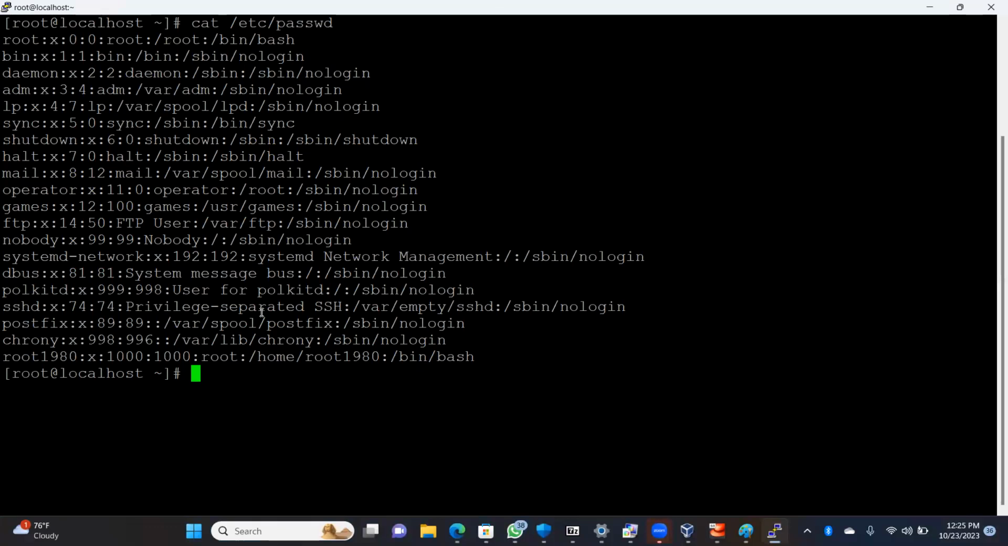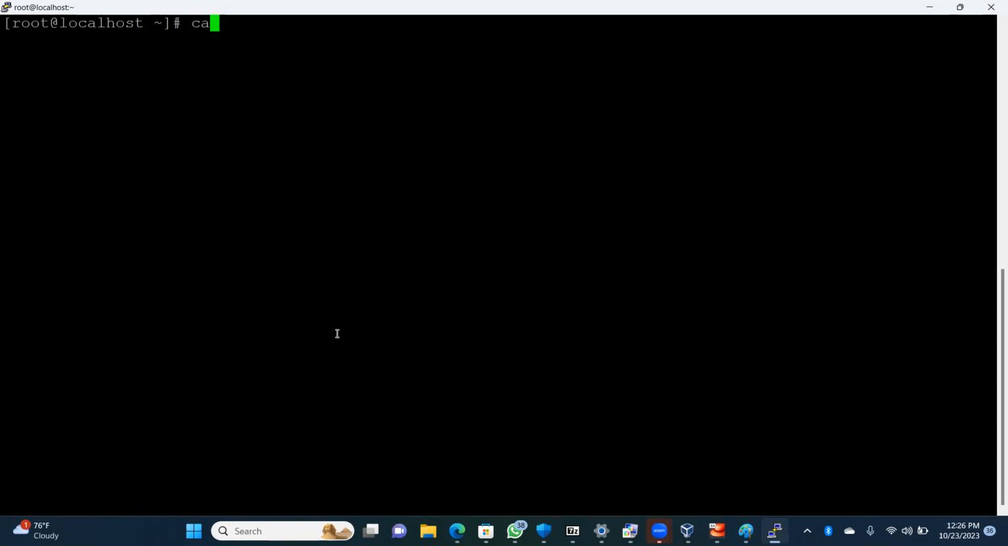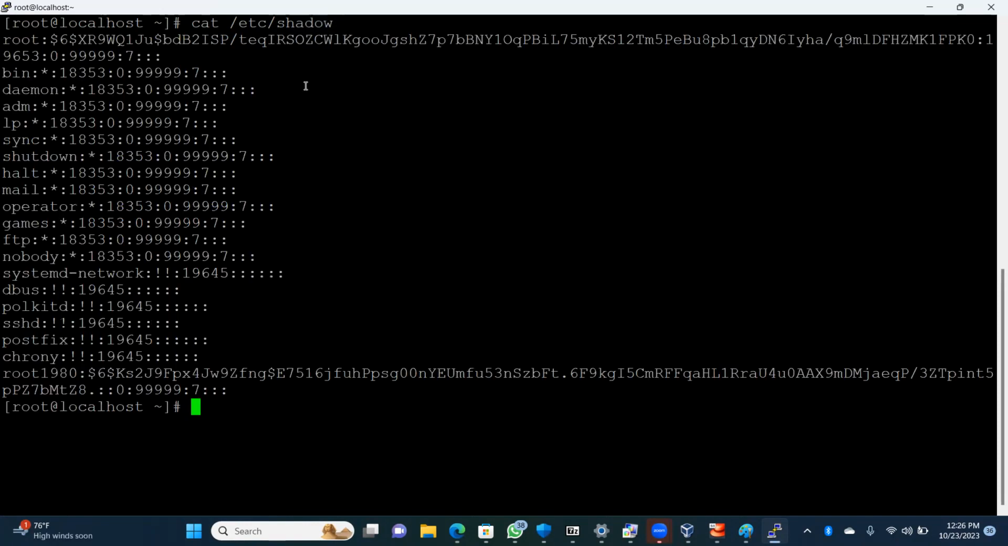So here there is no user account I am trying to create. This is the user information available under /etc/passwd. Where will the password information be available? It will be available under cat /etc/shadow. What is the command, guys? Shadow is the password information file. Something like root, this is the password information.